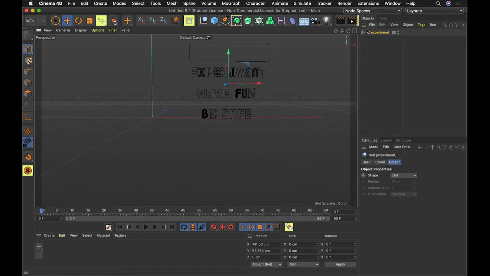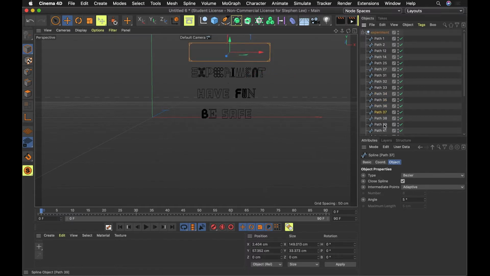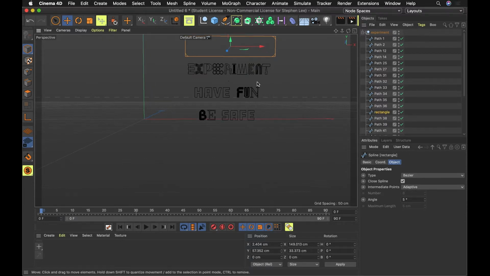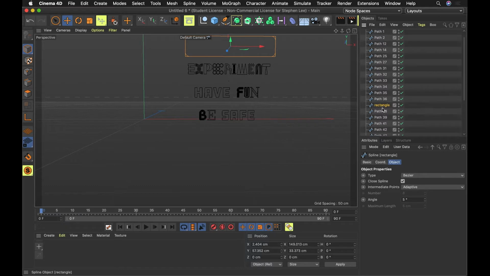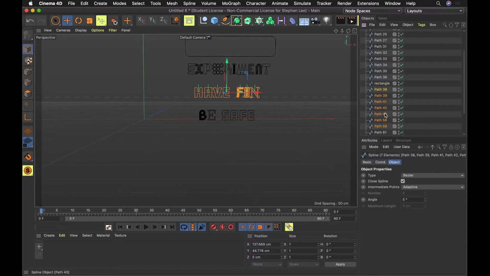Okay, so it came in a group, this null object here, and you can see that these things correspond to the letters. If you have a lot of things like this, generally they follow the order of the file, although you can see some things are a little bit different. I might want to label this as my rectangle, so I need to extrude these and separate them out. And it looks like, have fun, I just got some words of wisdom here. Okay, so it looks like this is have fun.